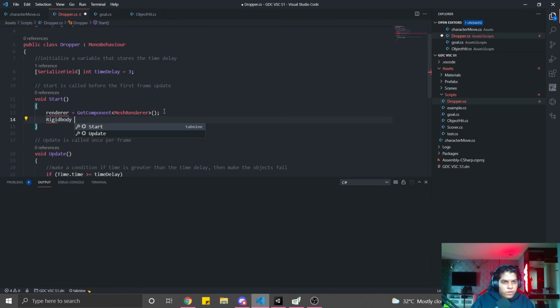So then what I want to make is a rigid body kind of component. So then I would get the component, and what I would type is obviously the rigid body, and just end it off. Right now, I don't understand why.